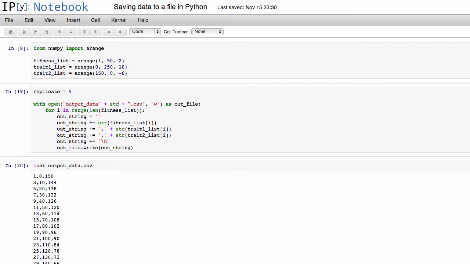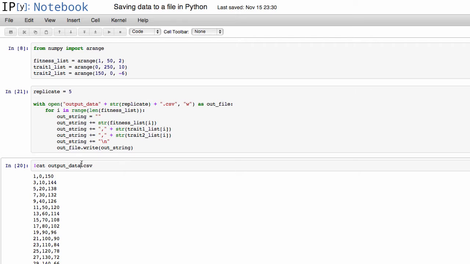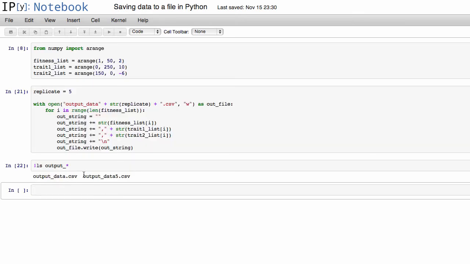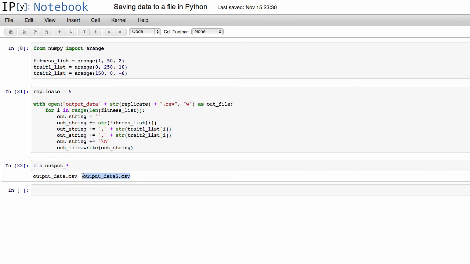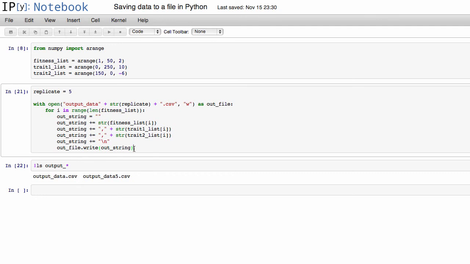So we just turn the replicate variable into a string, and then now if we do an ls in this directory for output files, let's do an underscore and then a star, you'll see that we now have an output 5. So I highly recommend doing this while you're going through doing your replicates, so you don't end up overriding your data and losing a lot of time because you weren't careful about naming your files.